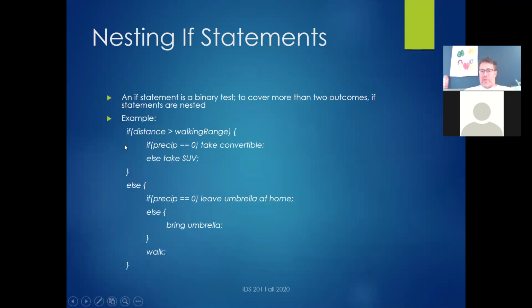So the next thing, decide which car to take. So if it's not raining, if precipitation is 0, then take the convertible, because why not? Otherwise, take the SUV, which has a roof. Okay. Now, this else here is clearly linked to the first if, right? To whether distance is greater than walking range. Well, if distance is not greater than walking range, I'm not going to drive, I'm going to walk.